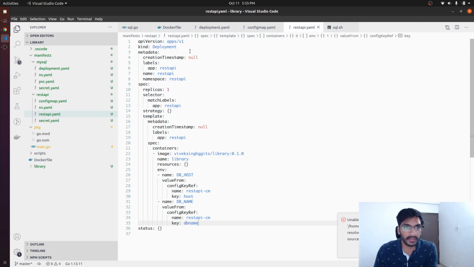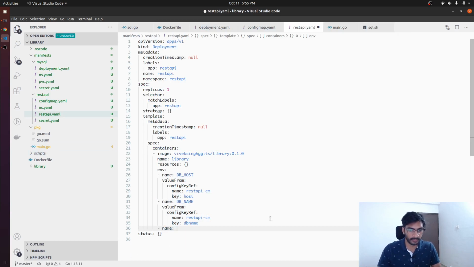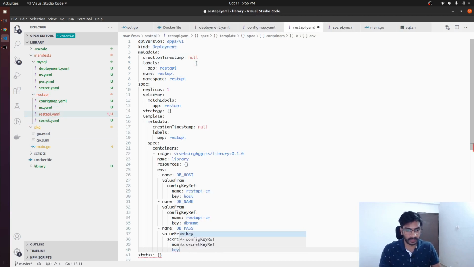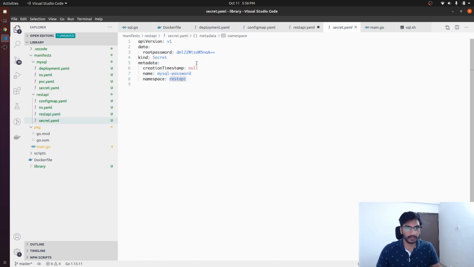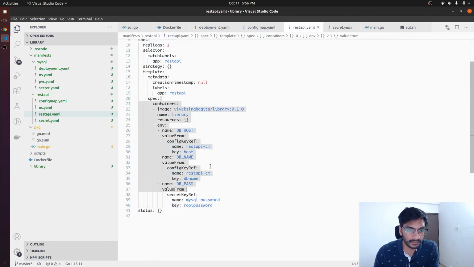Yeah, so now that we have set the environment configs, we have to set another environment config that is db password, right? So let's just try to set db password as well. So name is db password, and the value is going to be from a secret, right? So secret key reference, name is going to be the name of the secret. So the name of the secret is MySQL password, right? So MySQL password, and the key from that secret is going to be root password, right? So yeah, I mean this looks good to me now.